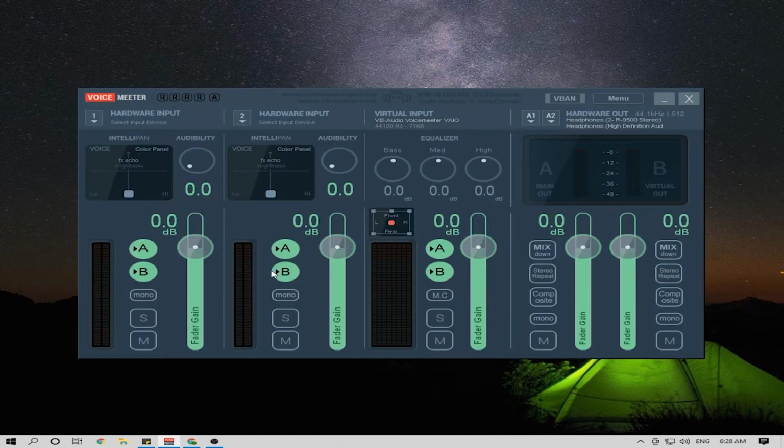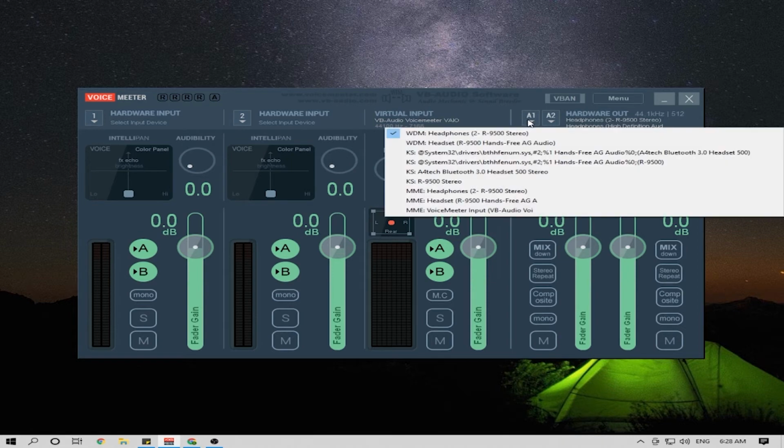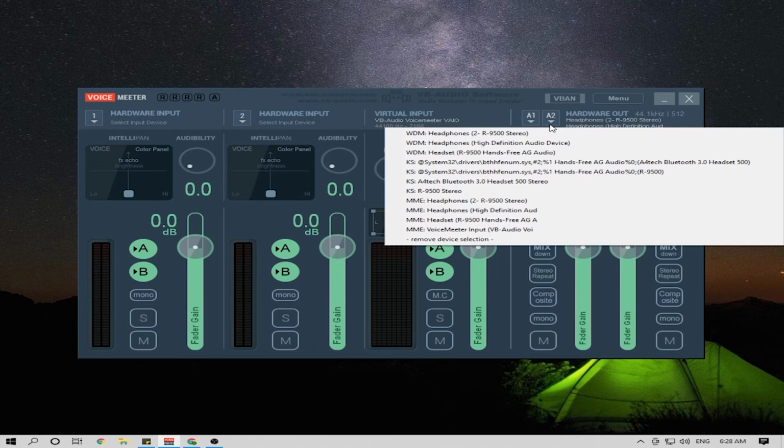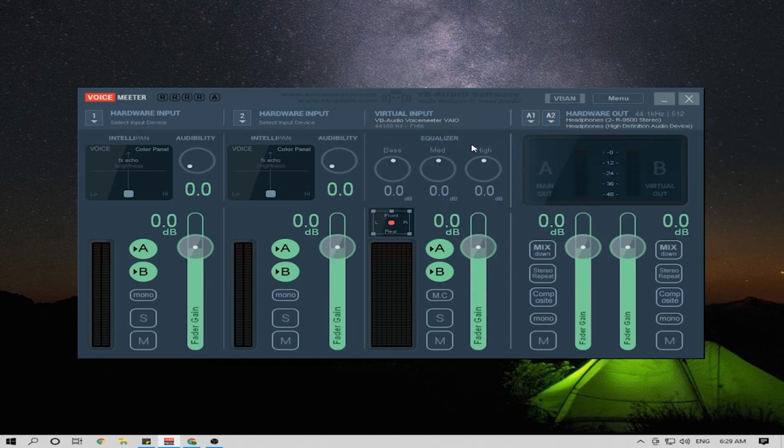So to keep it simple, I'm just going to show you how to select your devices. I'm not going to use any other options. So for that, click A1 and select your first device. I'm going to use this Bluetooth headphone, and click on A2 and select the other device. I'm going to select this headphone, and that's it.